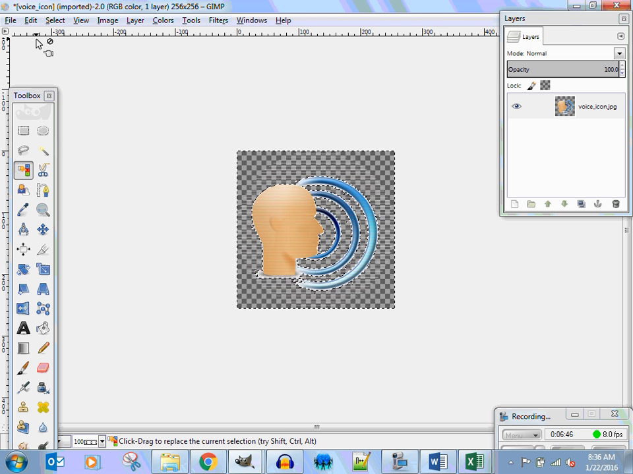The only problem is that it did delete all that white. Do you guys not like that? What? You don't like that? What? Let's just see how it looks.